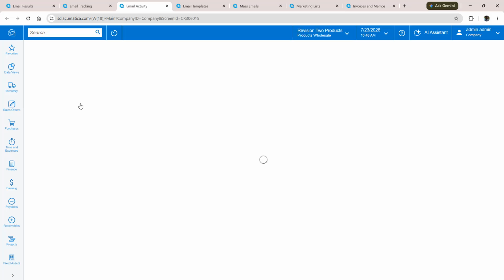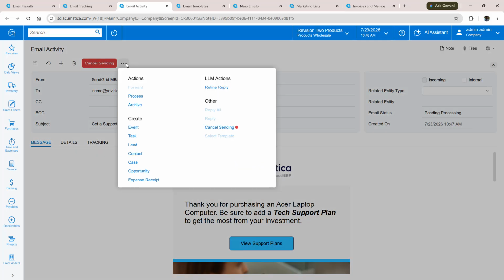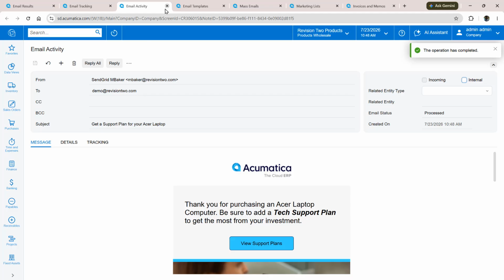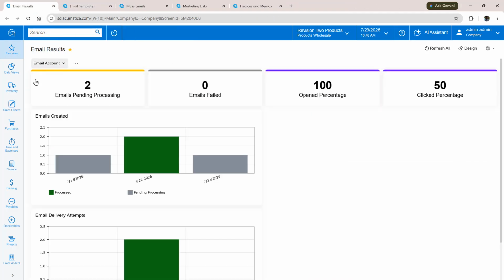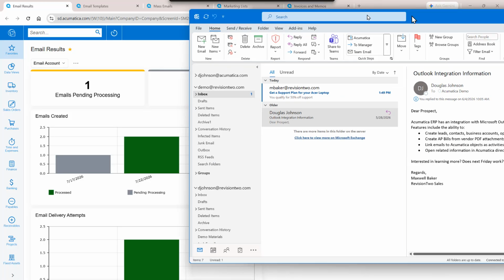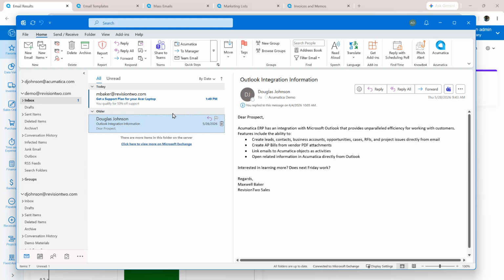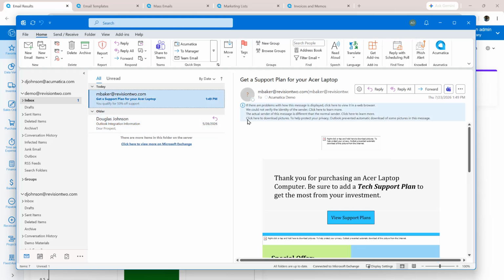Rather than wait a few minutes, I process this message manually. I can immediately refresh my widgets to get updated statistics that include the email I just sent. Now I'll show how the email looks when the prospect receives it. Note that I can click one or more of the links.